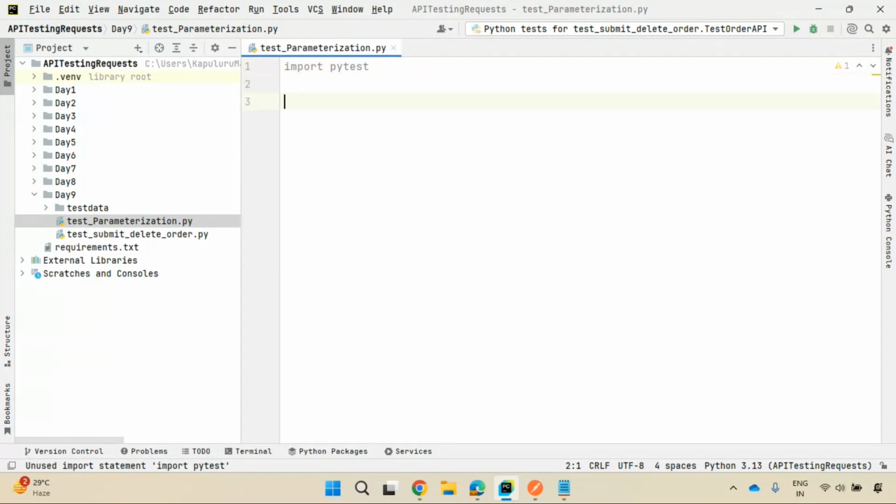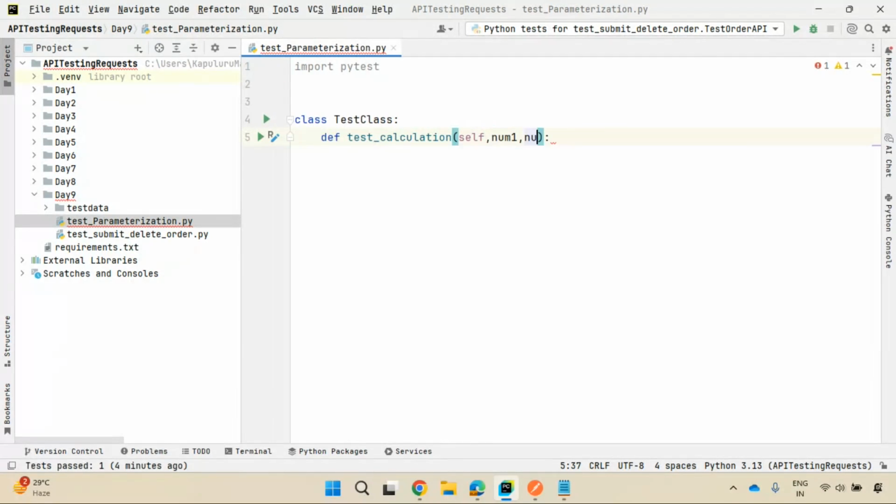I'll try to create a class, test class, right? This class consists of a method, test_calculation. Since it is a method, it must have self, and this method will take two inputs. One is num1 and num2, right? Num1 and num2.